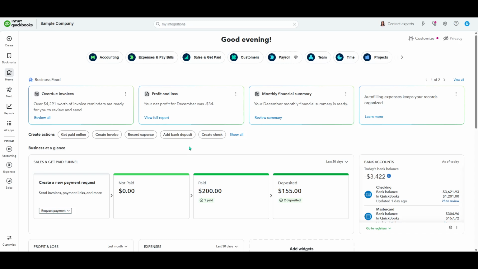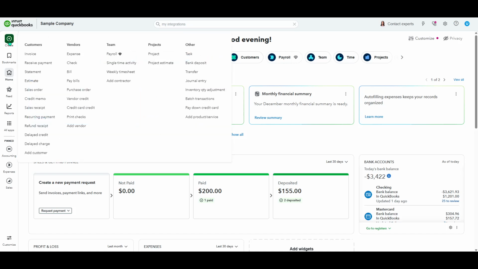First, make sure you're signed in to your QuickBooks Online account and you're on the main dashboard. To begin, look to the top left of your screen and click the New button. This opens the action menu where you create transactions. From here, choose Purchase Order. If you don't see that option, you may not have access or the feature might be turned off in your company settings, so check with your account admin.